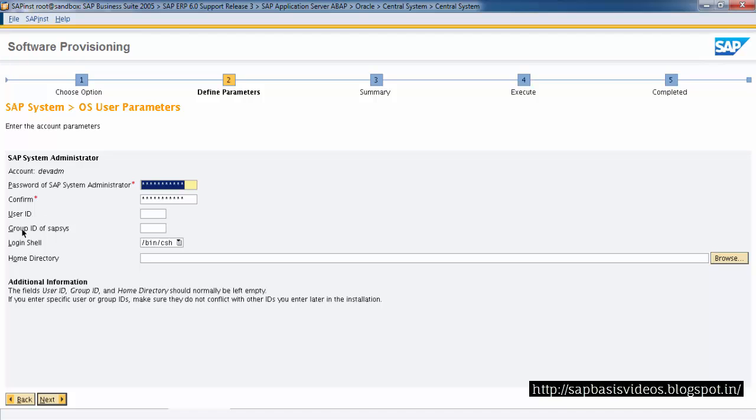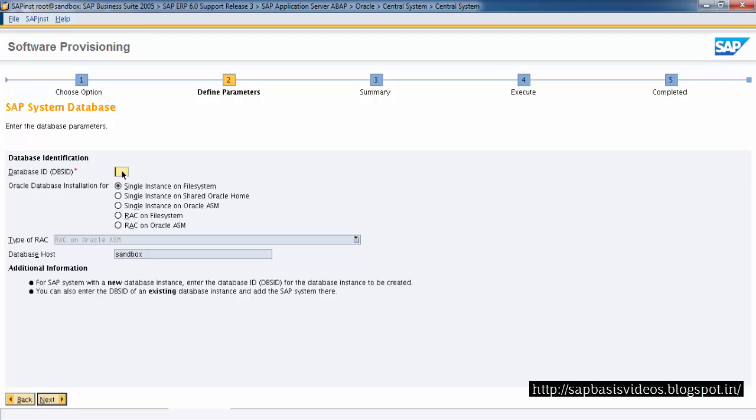User ID, user group and home directory. The field user ID, user group and home directory should normally be left empty, so leave it. Database SID, DEV.